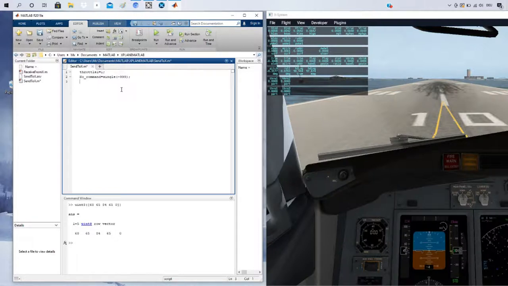We'll define the header as a uint8 array containing 68, which is the ASCII code for capital letter D, 65, which is the ASCII code for capital letter A, T, A again, and the null terminating character. Next, let's define the index for the throttle command.